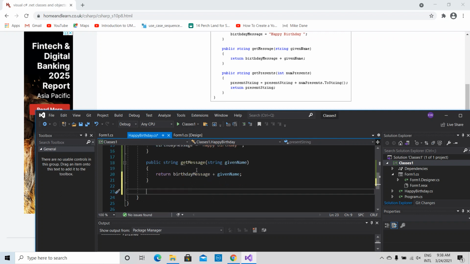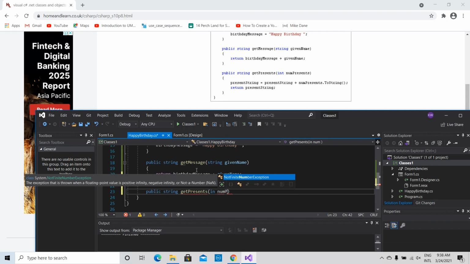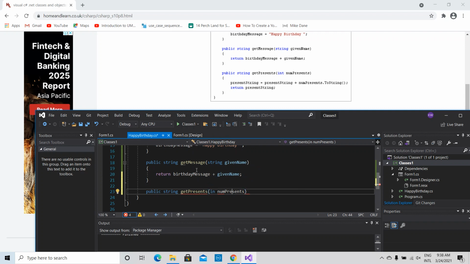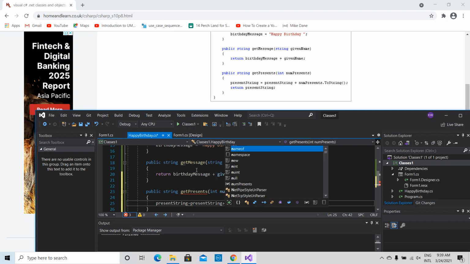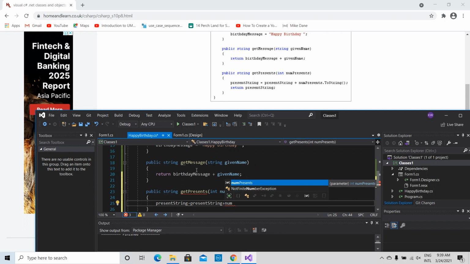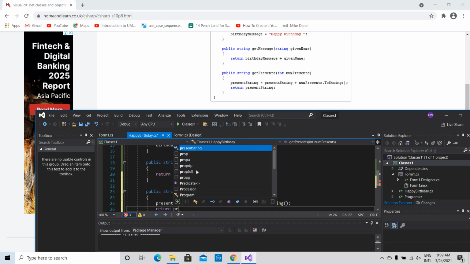Another method we create: public string GetPresents. Here int. Present string. So to the present string we append number of presents, then we convert it to string, and return present string.